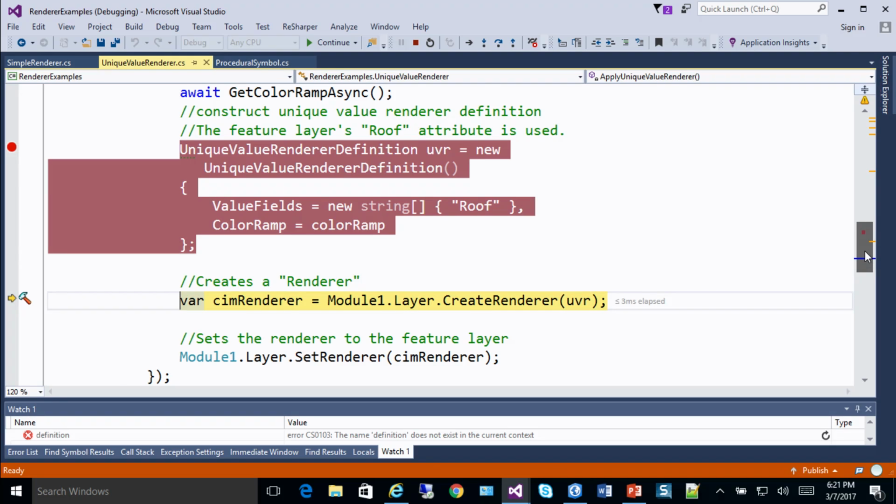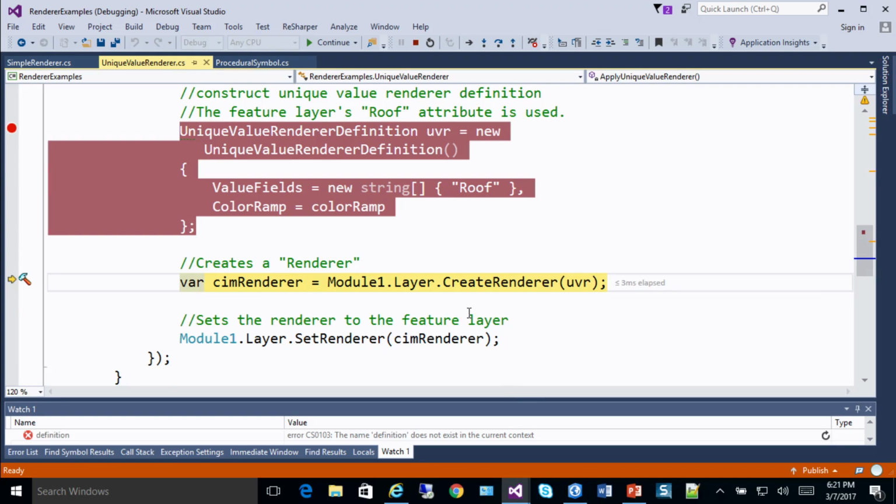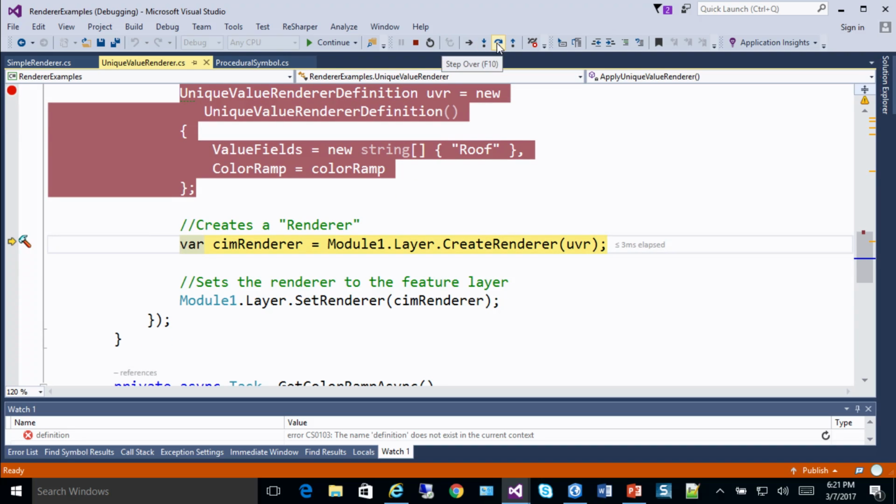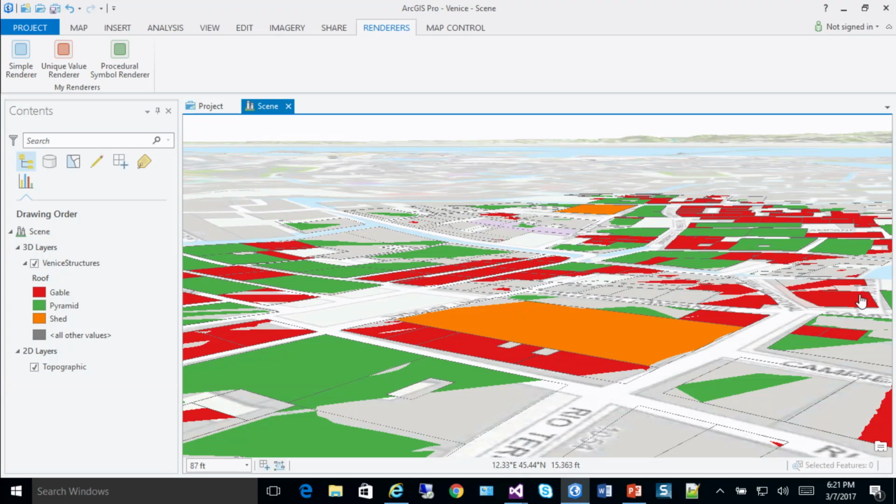Next, right here, I'm creating a renderer using the layer's create renderer method. I'm passing in my unique value renderer definition, and I get a renderer back. Again, it's the same last step. I'm applying this renderer to the Venice structures feature layer. So let's see how that looks. Here you have a little more information. You see that the red polygons are the gable roofs, and green is the pyramid, and then there's another roof type called shed.